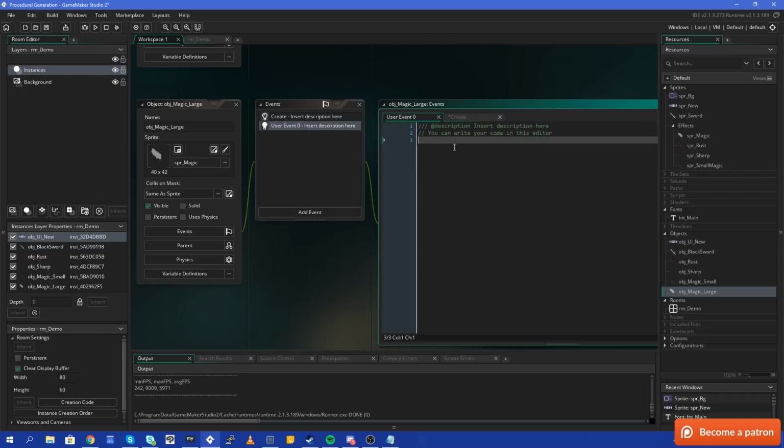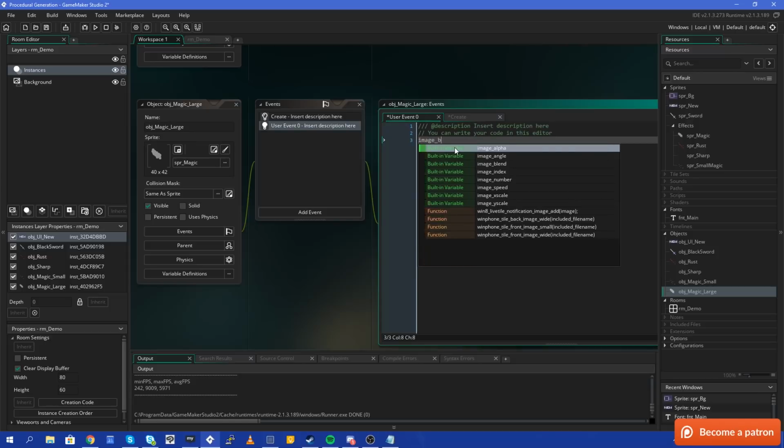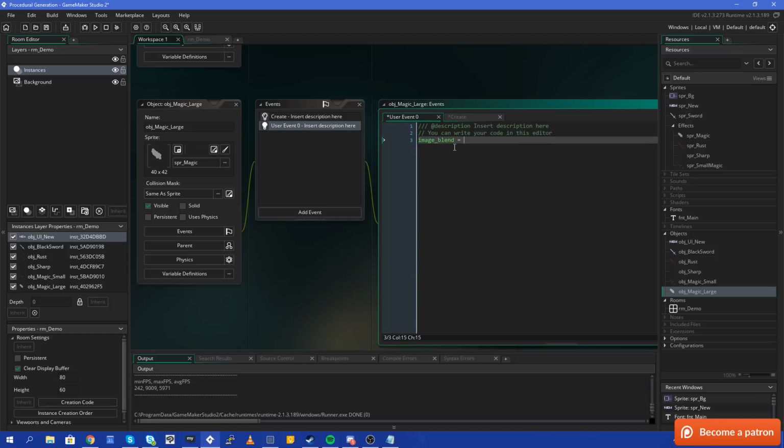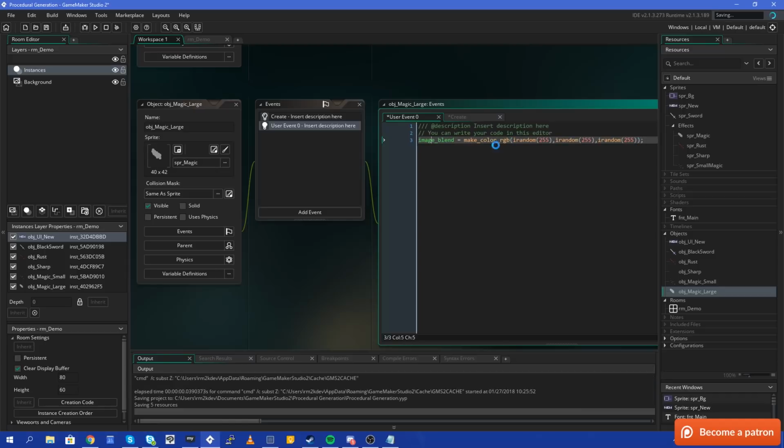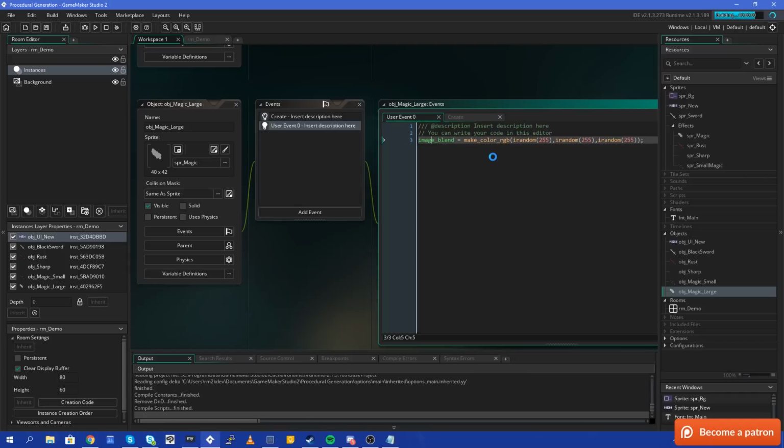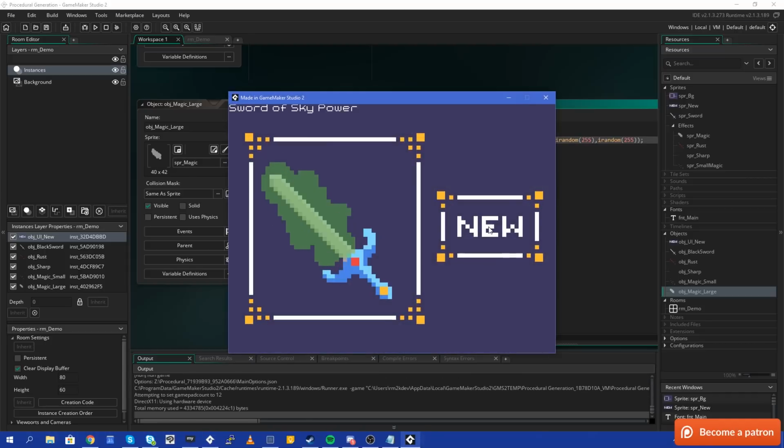I'll just go in here and I'll just say image_blend equals, I think it's make_color_rgb. Then what we do is we just say irandom 255. So we're just going to pick a random color. irandom 255, 255, 255. So now what we've got is we have a random blend factor on this sprite. Now I'm not sure if the colors are all going to work properly, but we'll have a look. There we go. So it does work.